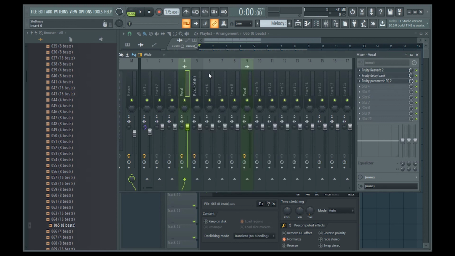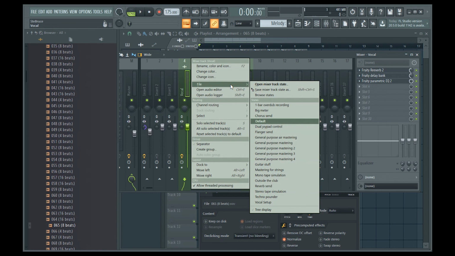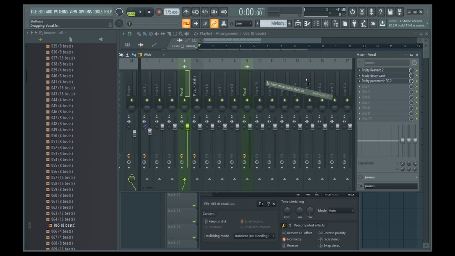And if you're wanting to copy all these onto another track in your same project, instead of saving it, you can go to file, and where the save mixer track state is, you can just drag that and drop it onto another channel. And then that's going to copy all of those settings over to the other channel for you.